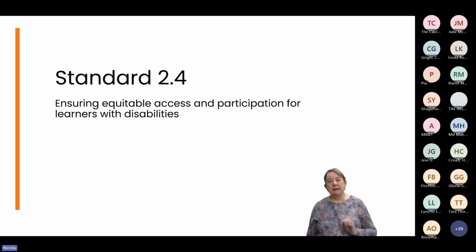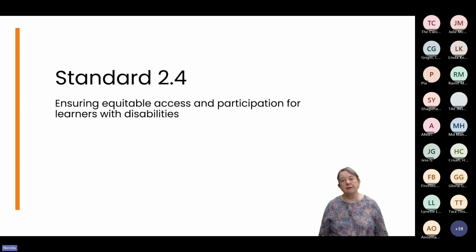Inclusive education isn't about giving some learners a shortcut. It's about making sure everyone has a fair chance to succeed. Standard 2.4 focuses on learners with disability and the importance of reasonable adjustment. Simple, practical changes that can help them participate fully without compromising the qualification.